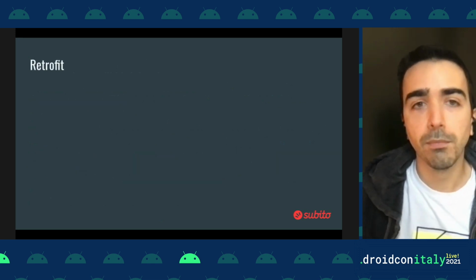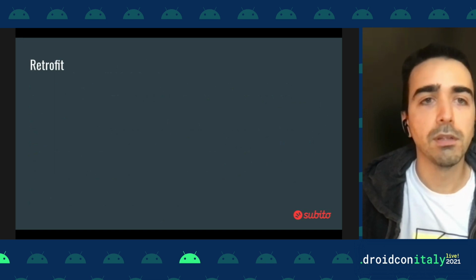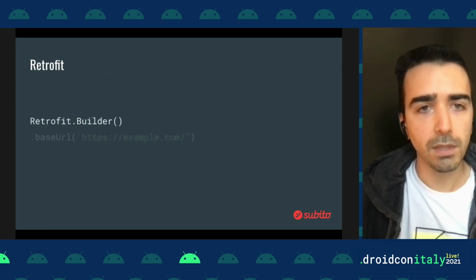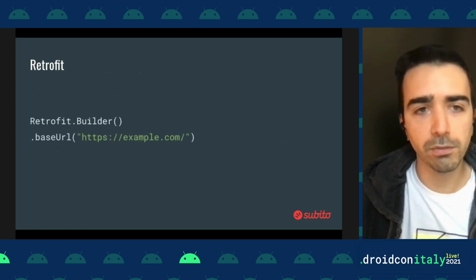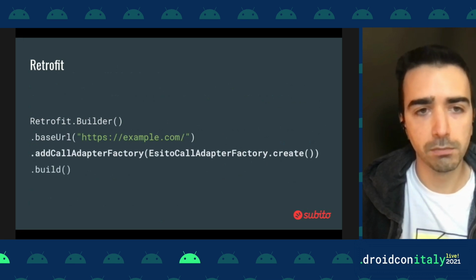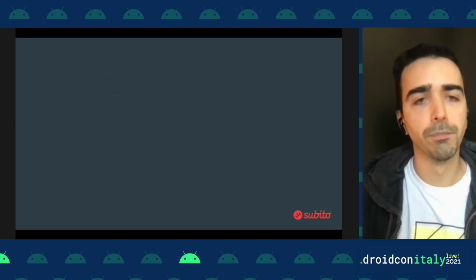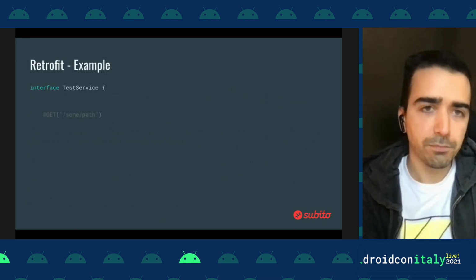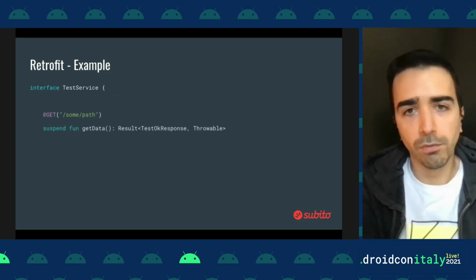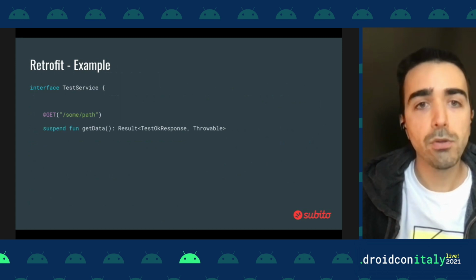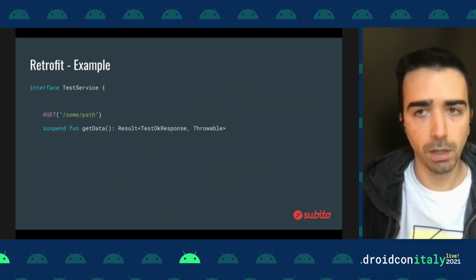The last module we are shipping with Esito is its integration with Retrofit. The integration is literally one line because you just need to add a call adapter factory, and that's all. Now you can build your instances like you usually do. Let's see how we can use Esito with Retrofit. Well, you are still defining your functions inside your Retrofit interfaces. Now you can use result as a return type directly.